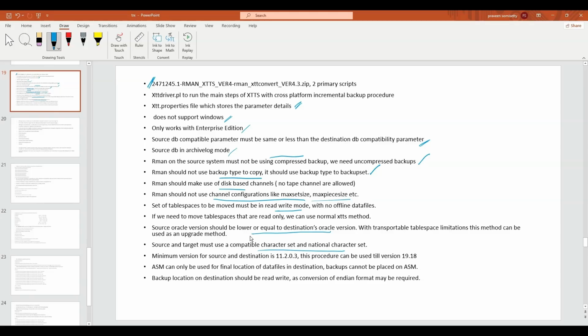This approach is used for any databases with versions greater than 11.2.0.3 and up to version 19.18. It can be used for both ASM and non-ASM. ASM can only be used as the final location for the data files, not for storing the backups. The backup location and destination should be read-write, as a conversion of endian format may be required.